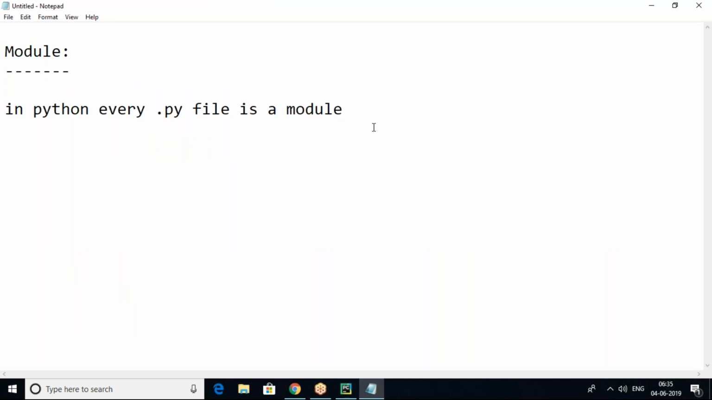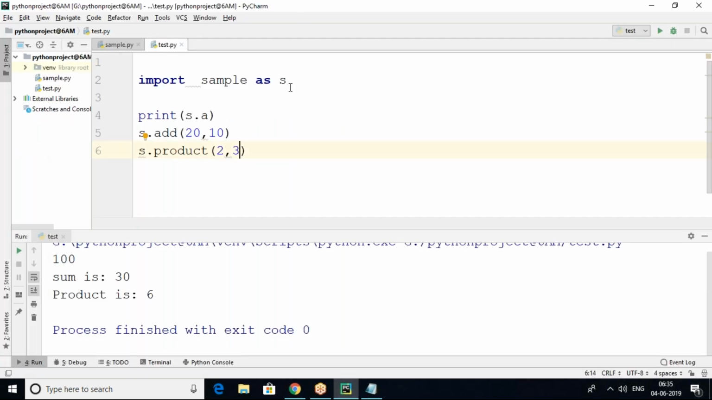There is a from-import statement. So if you are using the from-import statement, what is the advantage? While accessing variables and functions of that module, there is no need to give any module name. Directly we can access them. That is the speciality of the from-import statement. Let's see how it works.